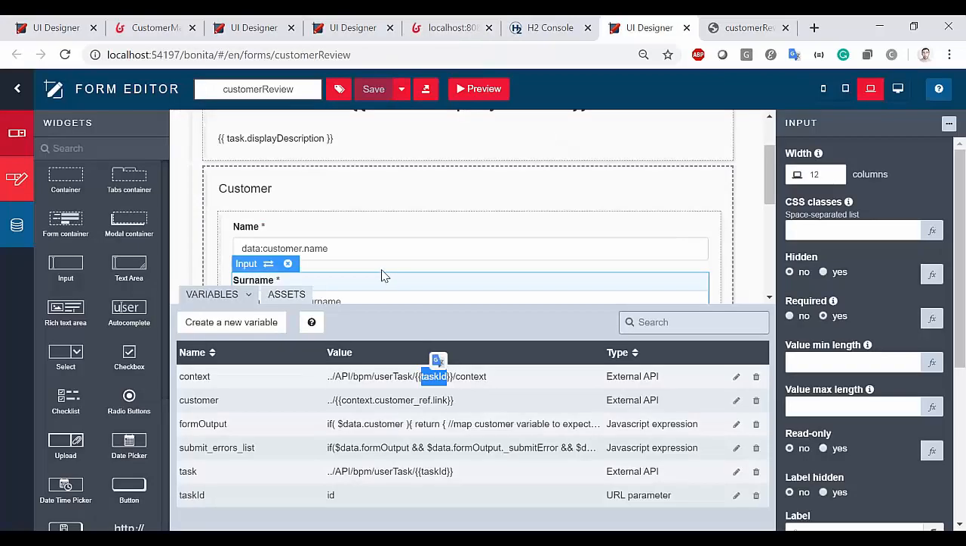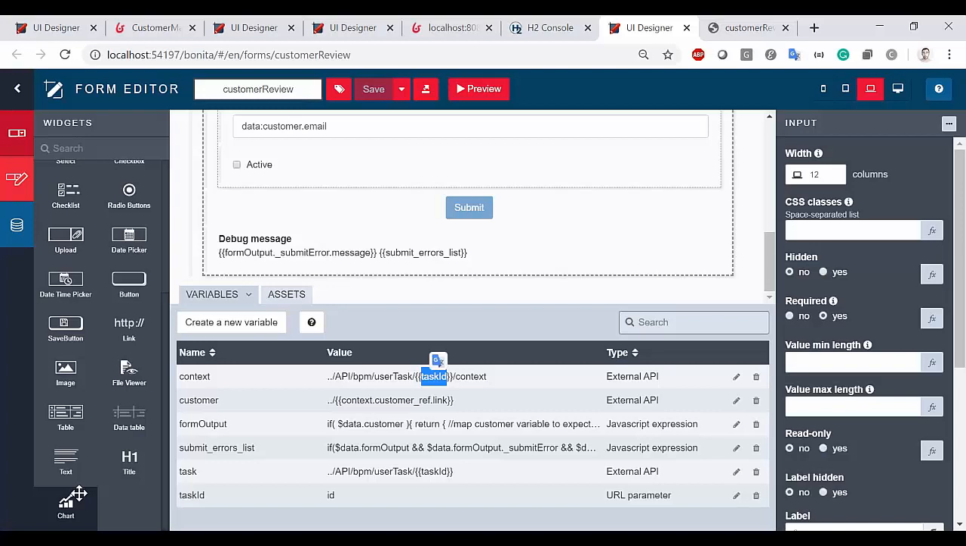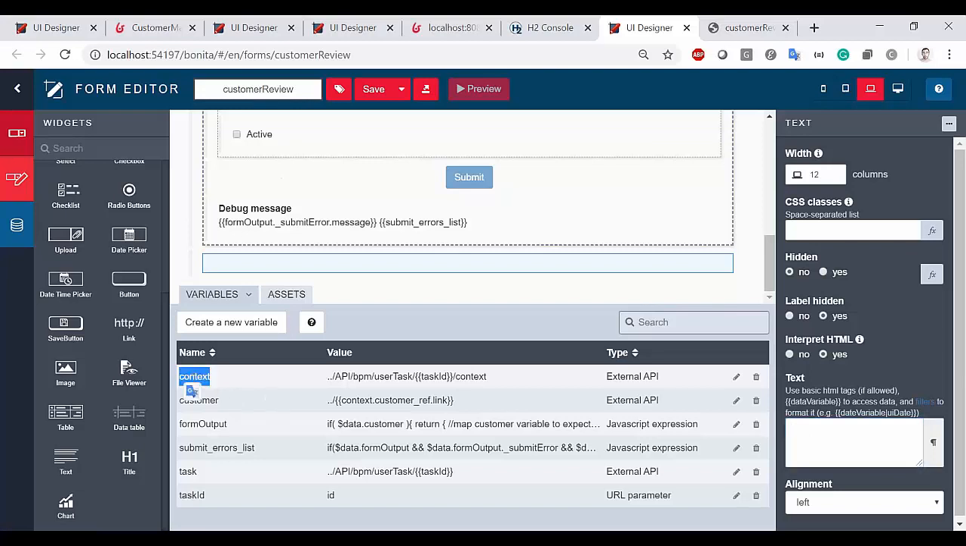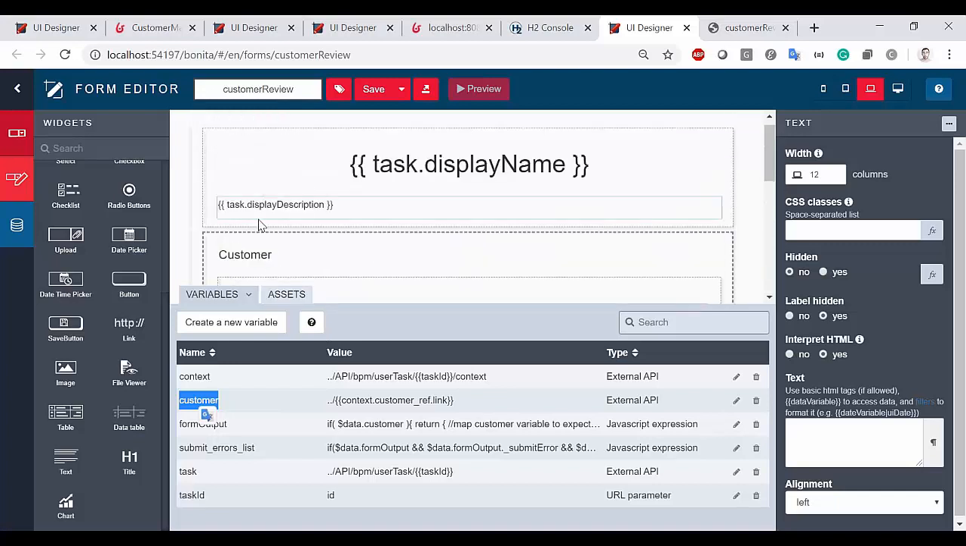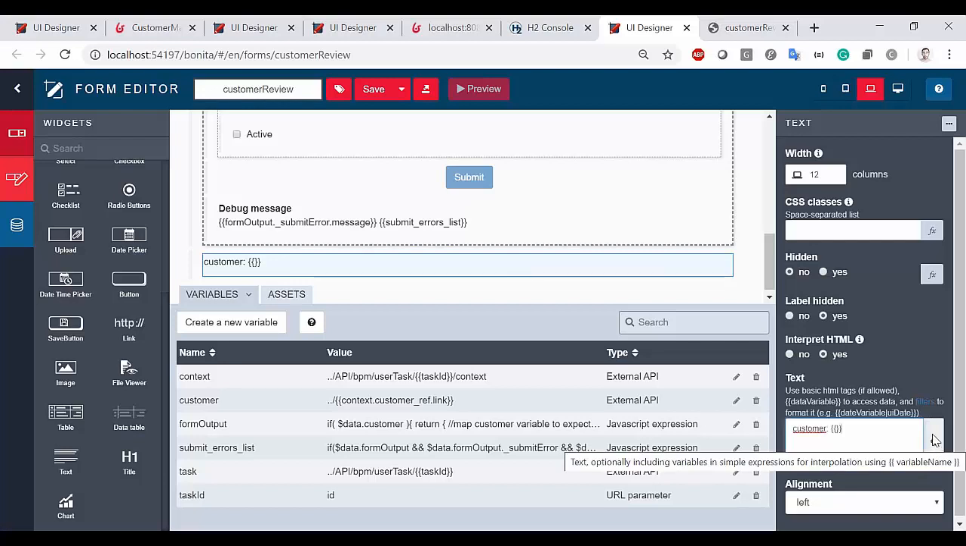So the idea is to use the same information here. How can we do that? So I can add a text here at the bottom, and my idea is to print the context, right? Or the context for the customer, which finally is the information that I want to display in the widgets. So I say customer colon. I can access the variables I define here through the double curly brackets, because this is an interpolation.